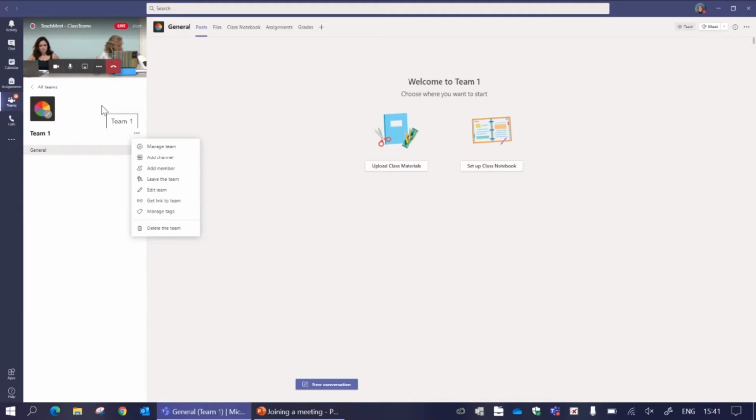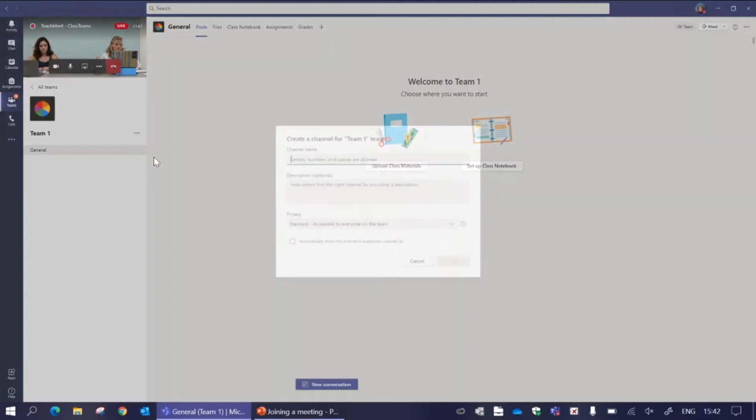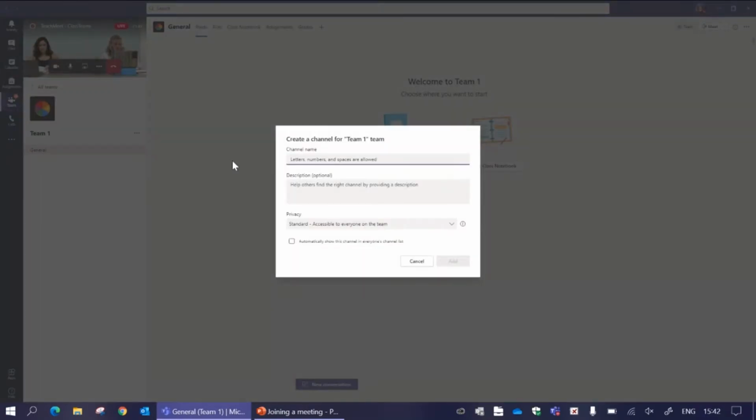Right, now the next step is, in my team, I may want to add some channels. Now, a channel can be different classes, can be different focus groups. So within a younger grade, you might have maths groups and you want to put them into different groups. You could want to add different classes, or you could want to add different areas. So here, to add a channel, let's call it the bugs. And this would maybe be a smaller group.